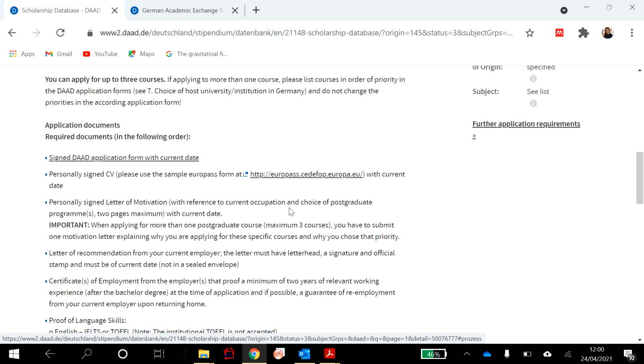It's saying that you can apply for up to 3 postgraduate courses, but you would have to submit one letter of motivation for these courses, explaining why you choose them as a priority and how they are going to develop you as an individual. I think it makes absolute sense. So if you're applying for international development, sustainable development, and probably another development-related course, tell us why all these 3 courses would help to shape you as an individual, and why you chose those courses as a priority. You have to submit a letter for that.